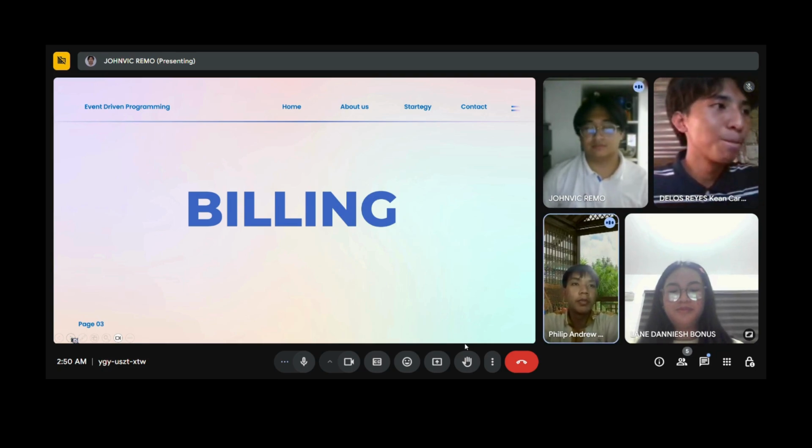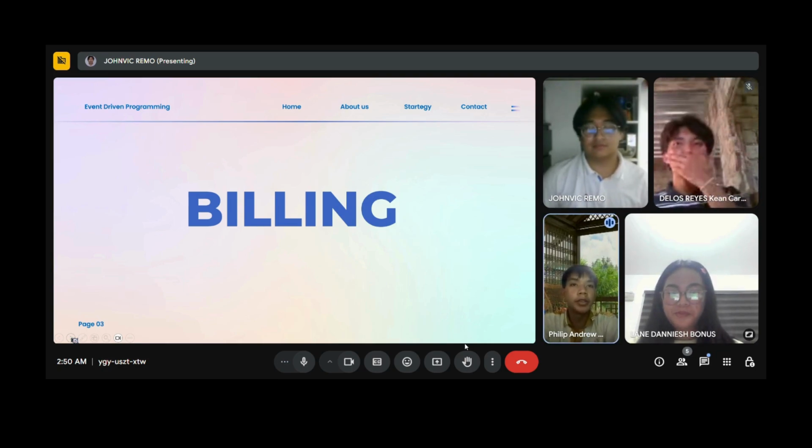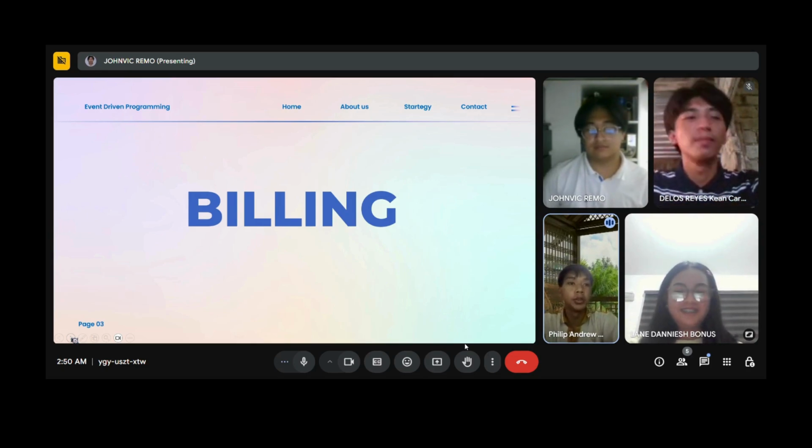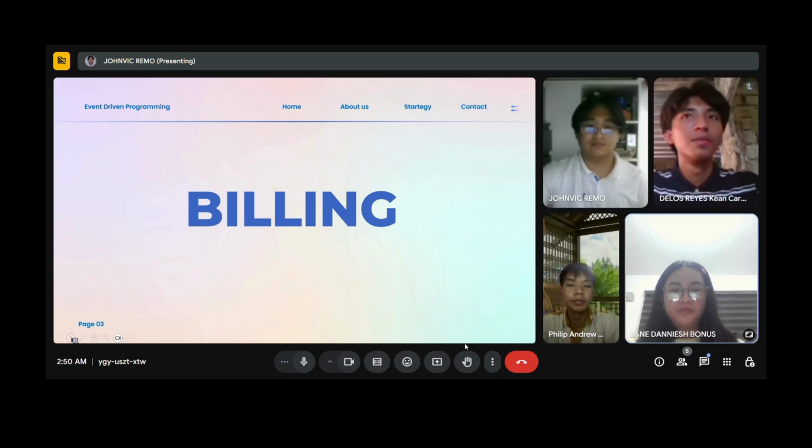Billing. The billing panel handles patient charges, whether for checkups or hospital admissions. It shows a breakdown of services and allows staff to view past payments. This ensures clarity for both the hospital and the patient.